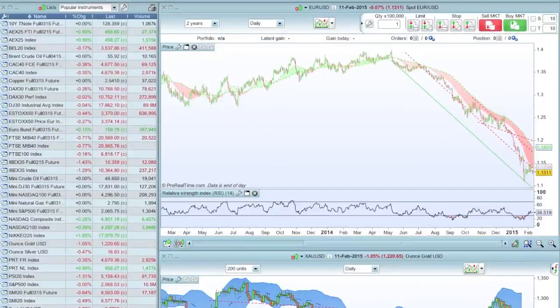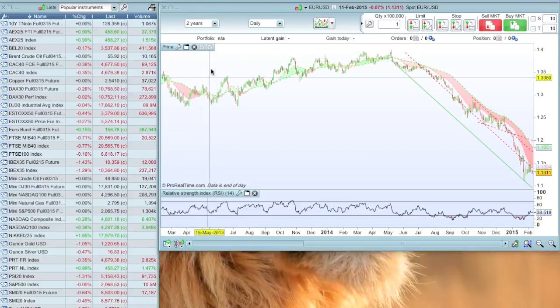Okay, so welcome to this quick start guide on ProRealTime. So this is the screen you're going to see when you open an account. This is a fresh account that I've just opened, and this is what I'm faced with. So it looks a bit complicated, so we're just going to clean things up a little. We'll get rid of this chart down the bottom. We'll maximise this main chart.